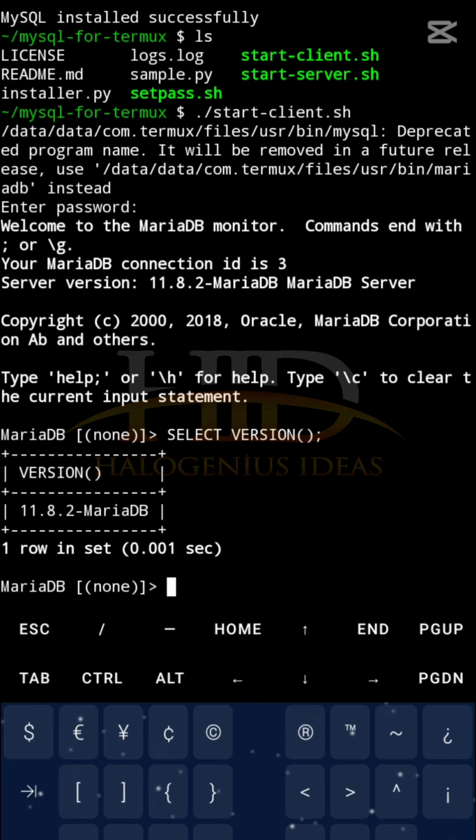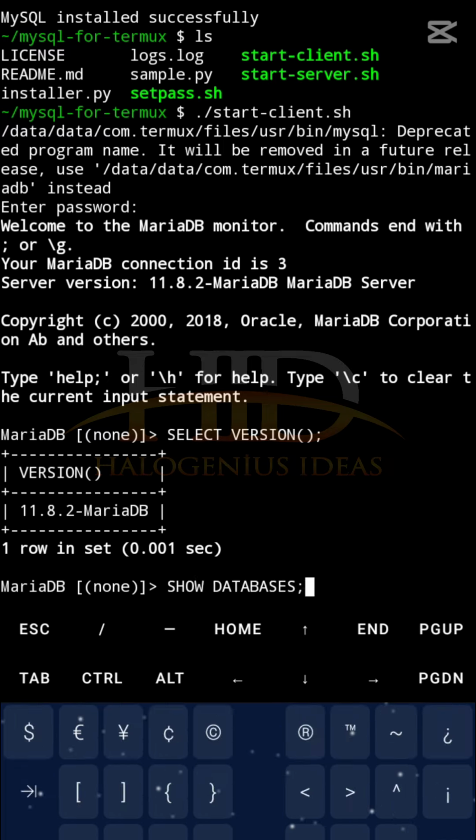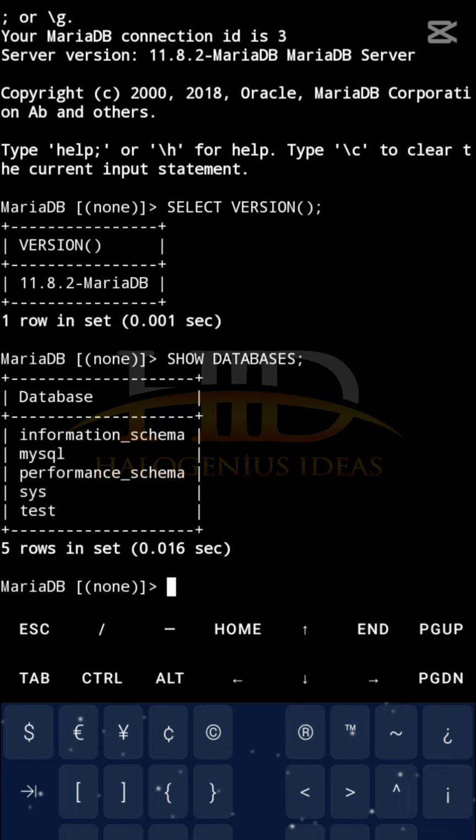So to list all the databases that we have currently by default, you can do something like this: show databases. Okay, show databases. Then don't forget to terminate it with this. So you can see information_schema, mysql, performance_schema, the normal default databases that come with MariaDB or SQL when you run it. So let's just do something basic.